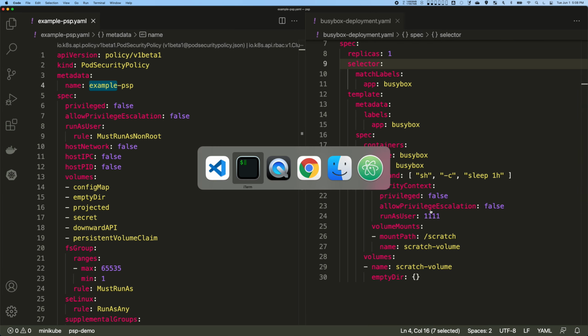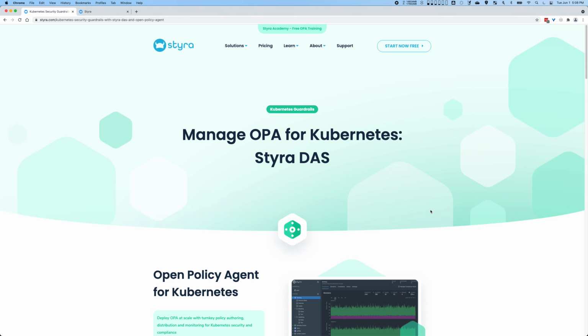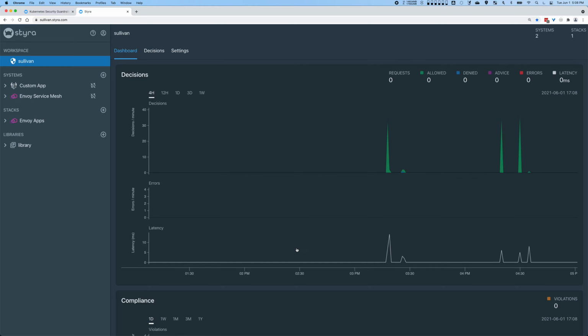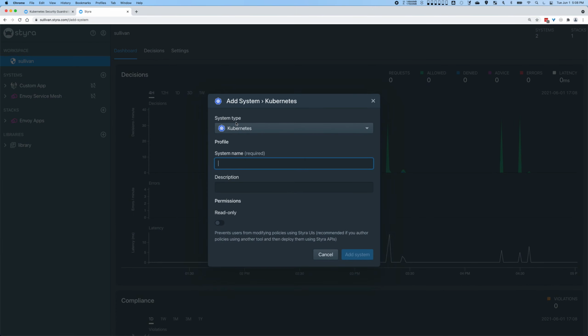Now, to implement OPA on a Kubernetes cluster, I can do so using Styra DAS, and I will sign into my Styra DAS management control plane instance here and configure Styra DAS to connect to a new Kubernetes cluster. So when setting up a Kubernetes cluster within Styra DAS, I do so by creating a system in Styra DAS based upon the Kubernetes system type. So I'll create a system for my Minikube cluster here.